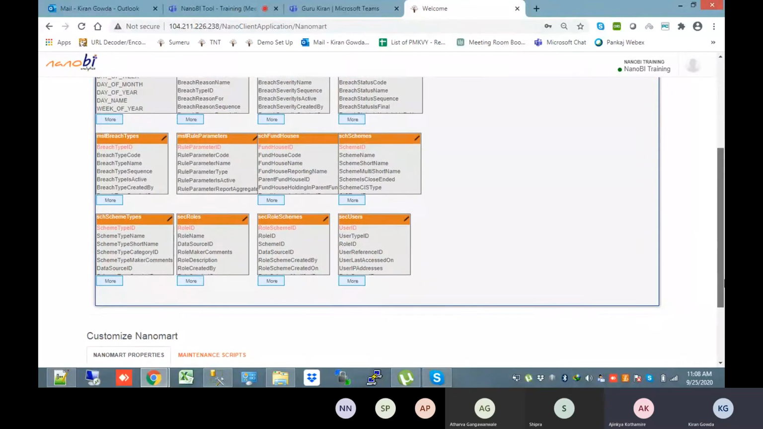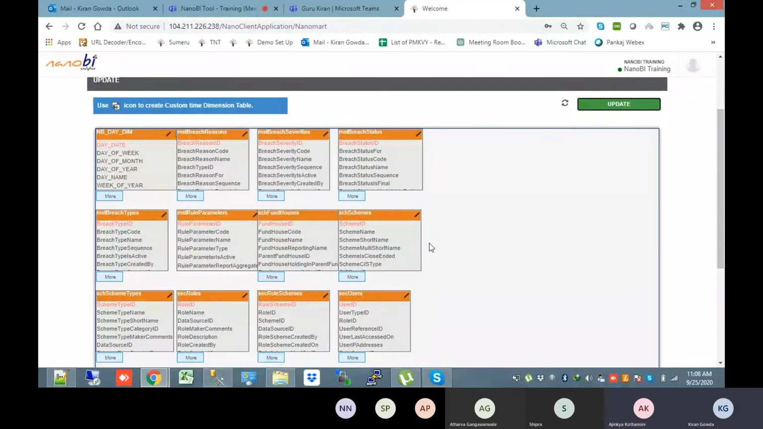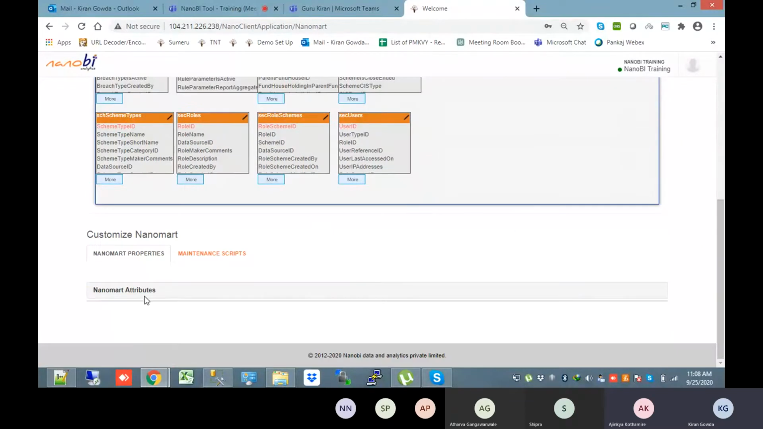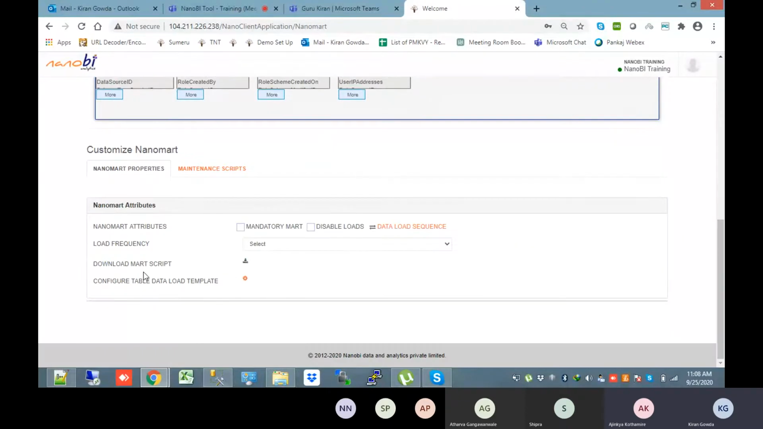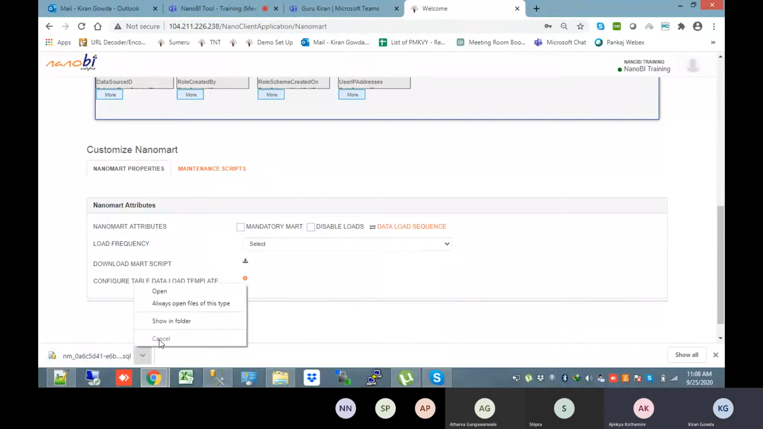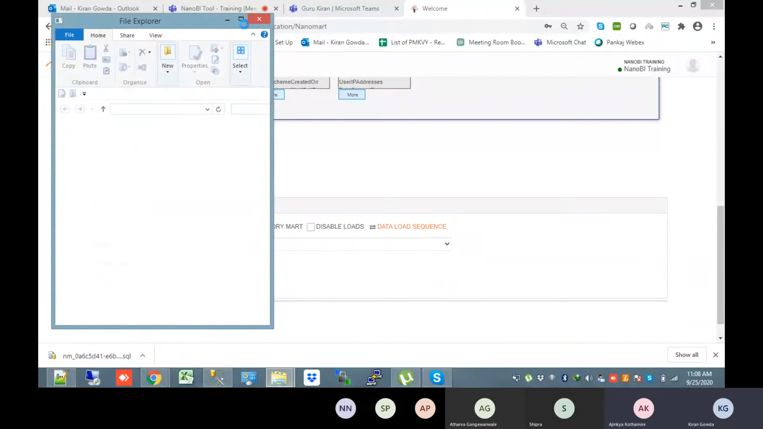In case you want to download the scripts, to see what all columns are there and what the data types are, what you can do, as Vinod showed you that day, is go to the NanoMart attributes, where we have an option like download Mart script. If you go and download the Mart script here, it will be downloaded like this with some name. I'll open it and show you.